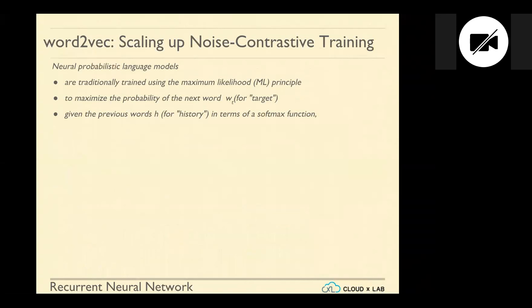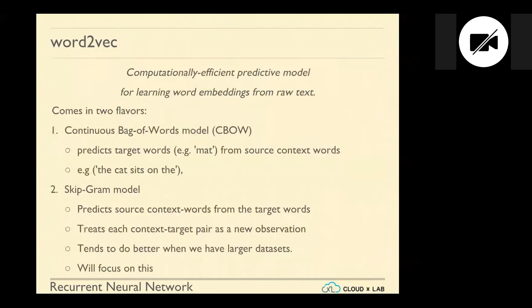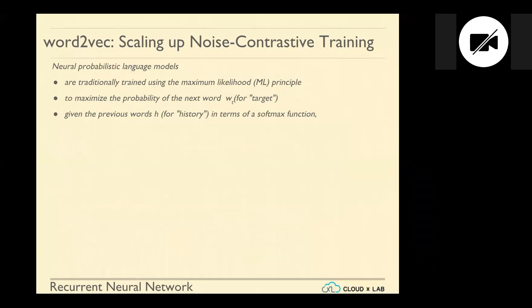All right, let me describe this. Both the word2vec models are traditionally trained using the maximum likelihood principle, to maximize the probability of the next word given the previous history of words, in terms of the softmax function. So the way we trained our models was to maximize the probability of the next word given the previous H words.